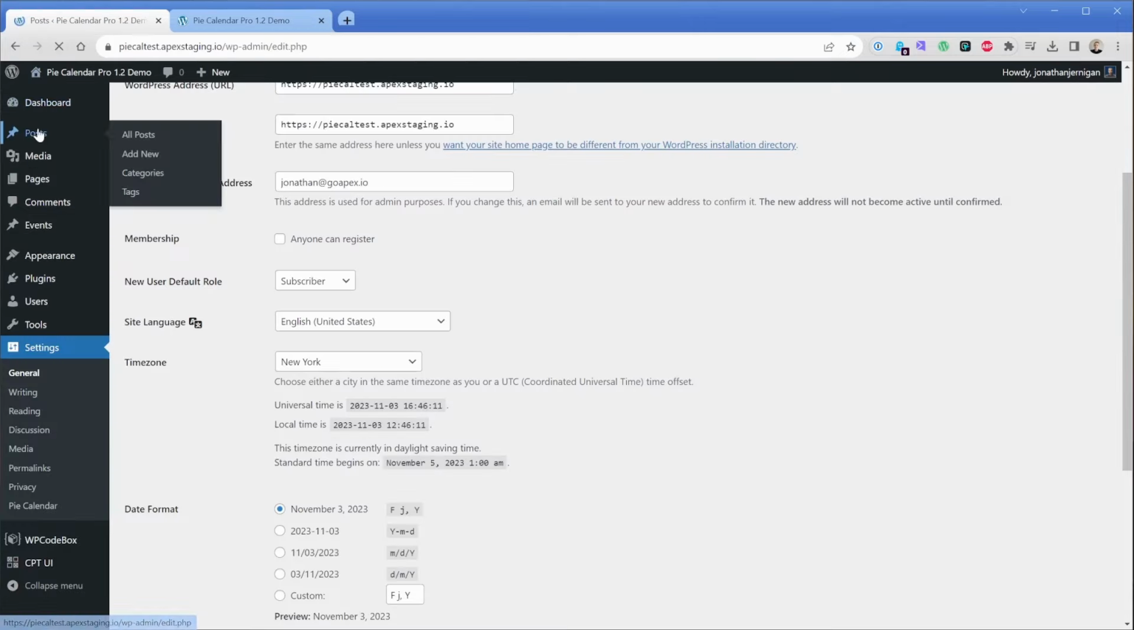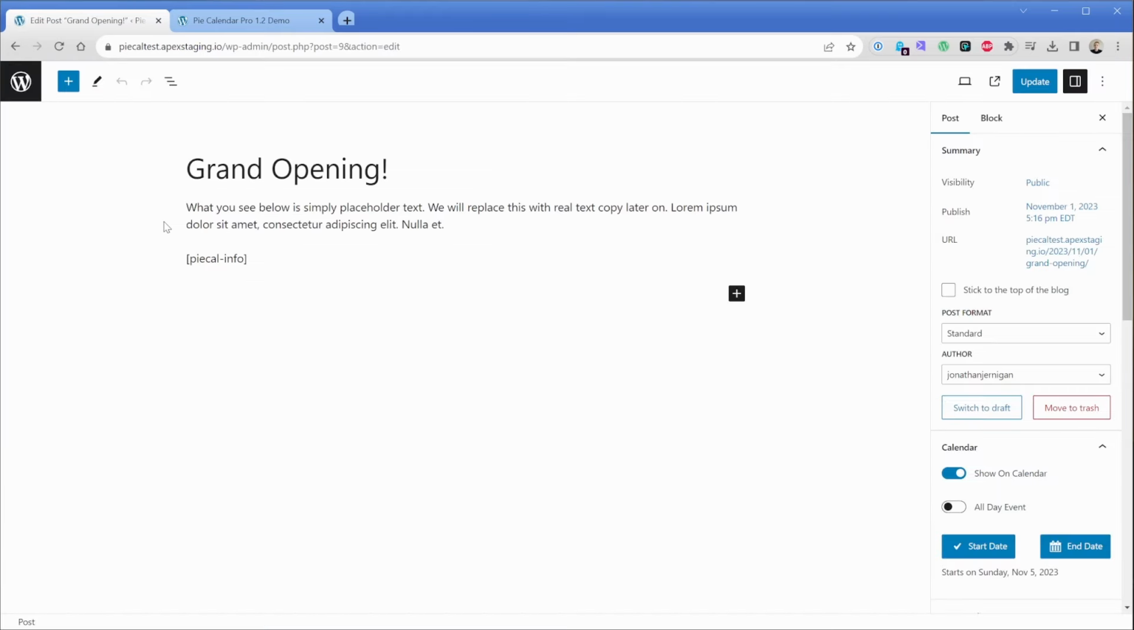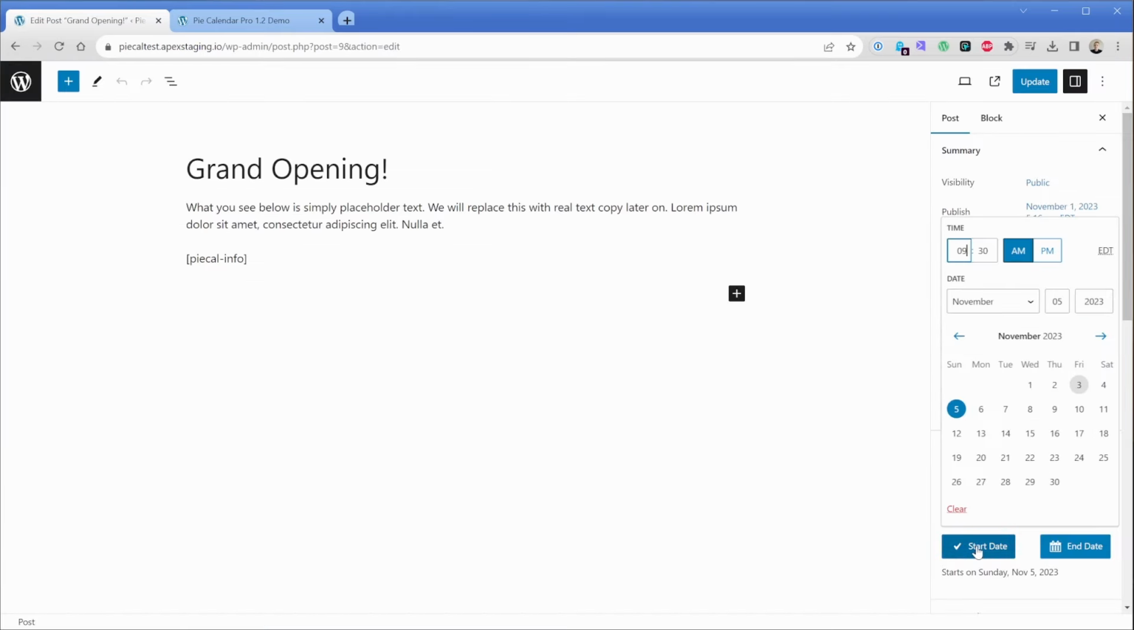But if I were to go look at our post and our grand opening, when we click on the start date dialog here, we can see that this is actually set to 9:30 a.m. Eastern. So PyCalendar is automatically adapting that in real time.